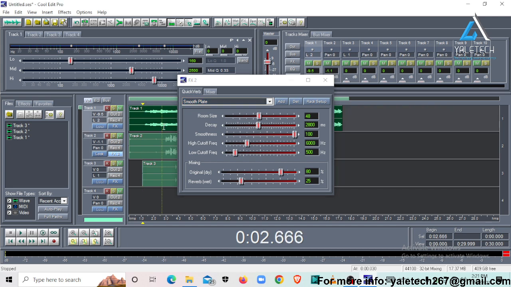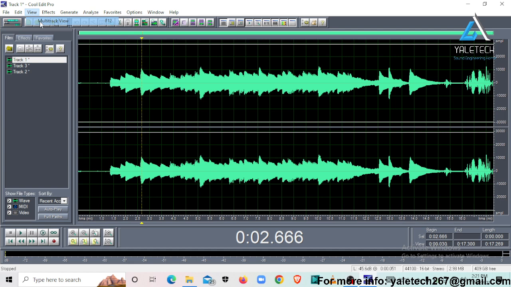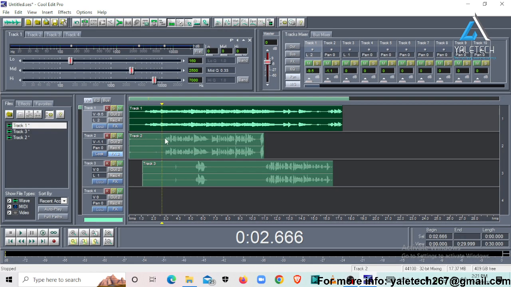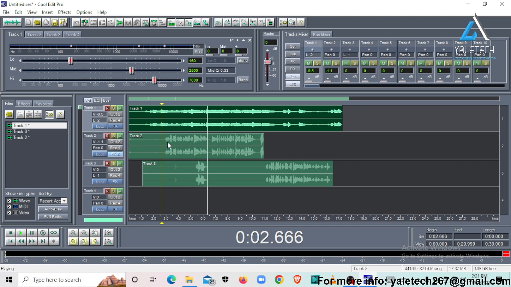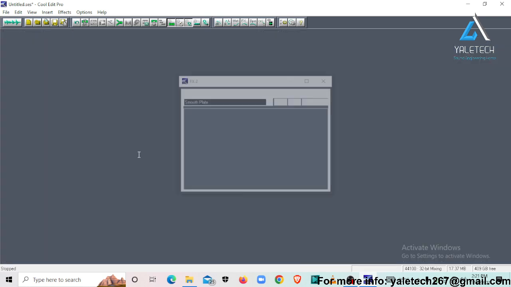Let me go back here. If the reverb level is too much, or the kind of effect you are applying is too much, because for me right now it's too much, I can come here, right click, and go to FX settings.